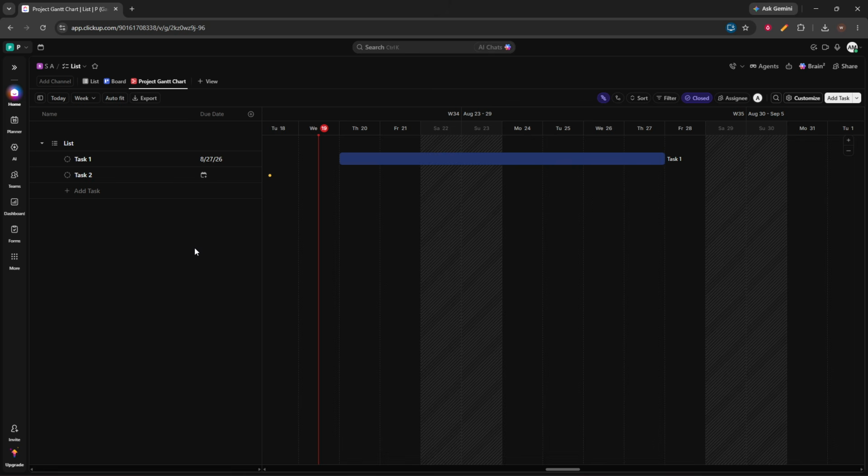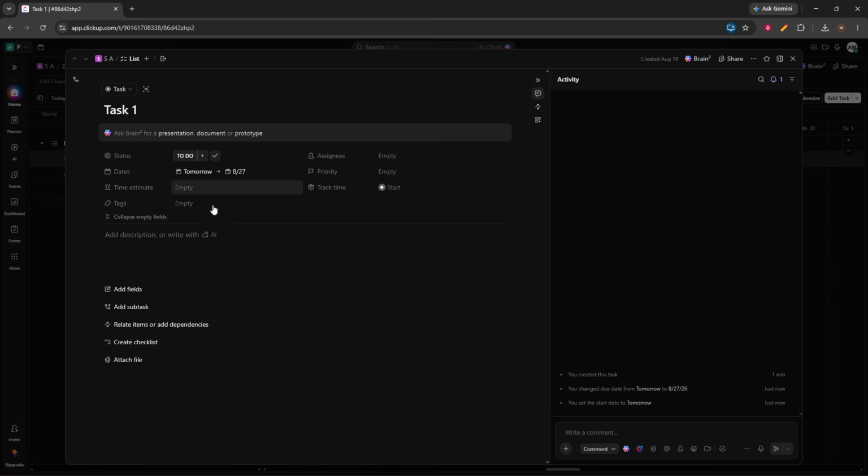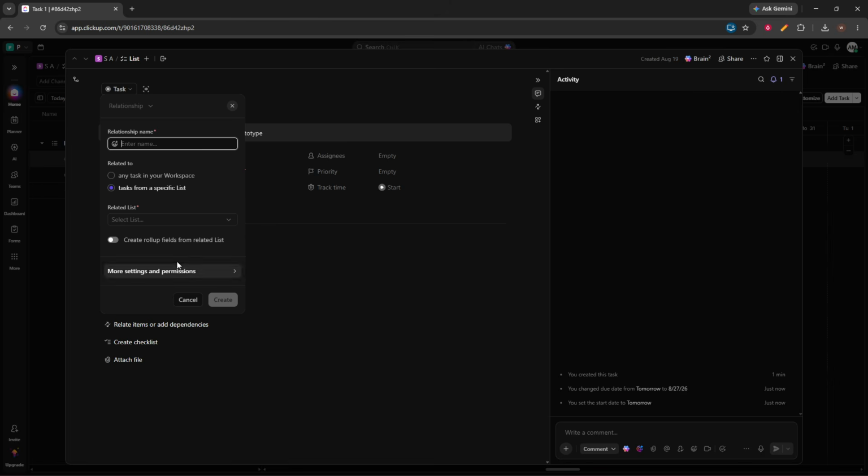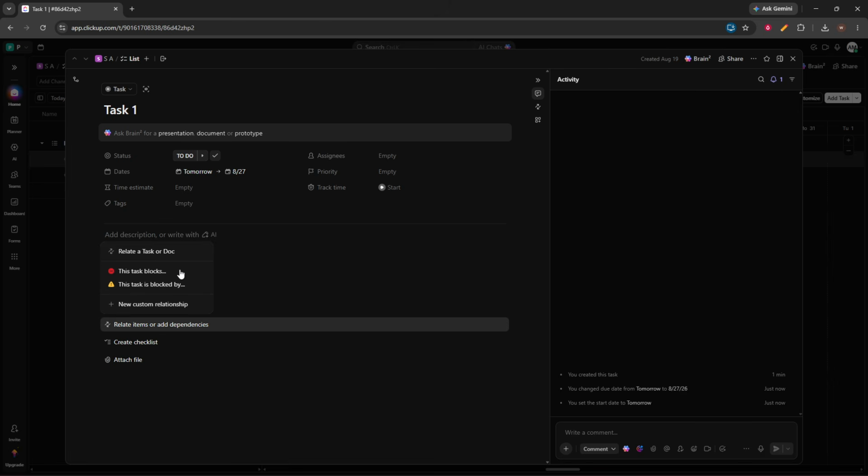To add a task dependency, open the task you want to update. In the task window, find the Dependencies section and click Add Dependencies. Then search for the task you want to connect and select it. This helps to define the order of work and keeps your timeline more realistic.